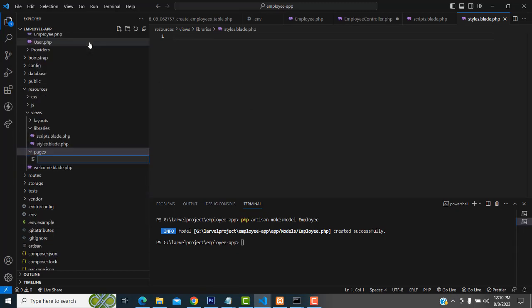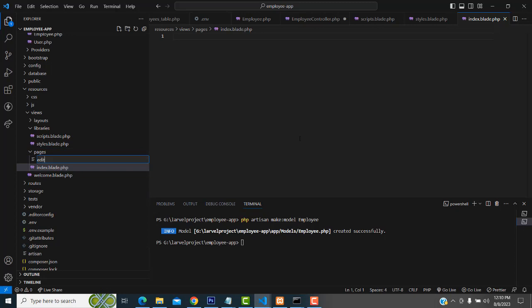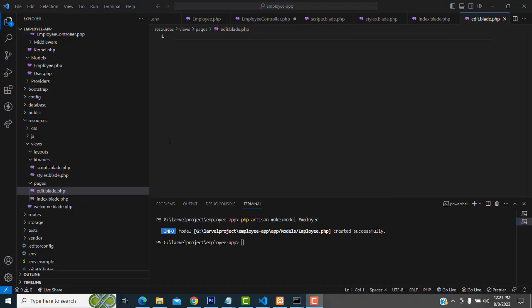For the pages, I'm going to create the first page as index.blade.php. The second page I'm going to create as edit.blade.php. We have to create two different pages, index.blade.php and edit.blade.php.